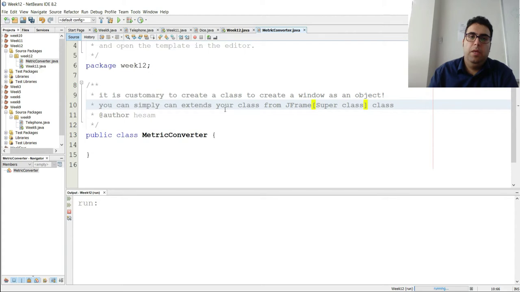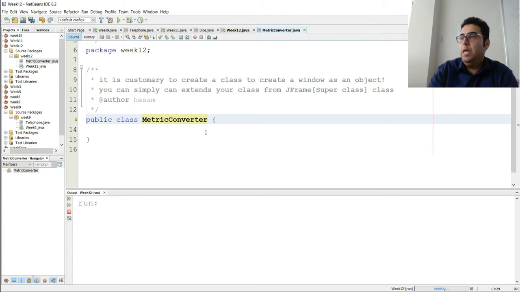And that would be, your class would be the subclass, or main class, mother, parent and child. So that could be parent, that could be child. So we learn about that. So what we can do is extend, because we're using JFrame, so we can extend the JFrame.